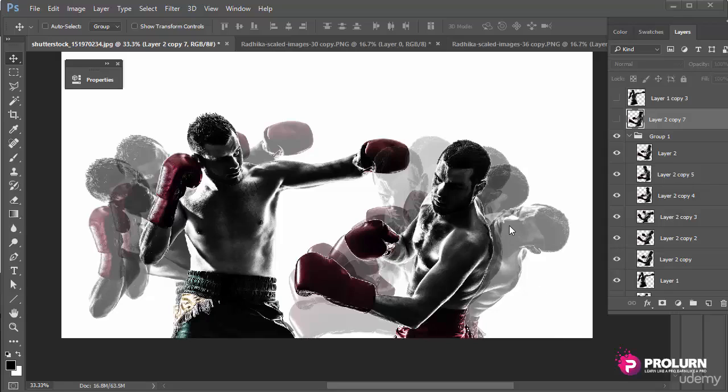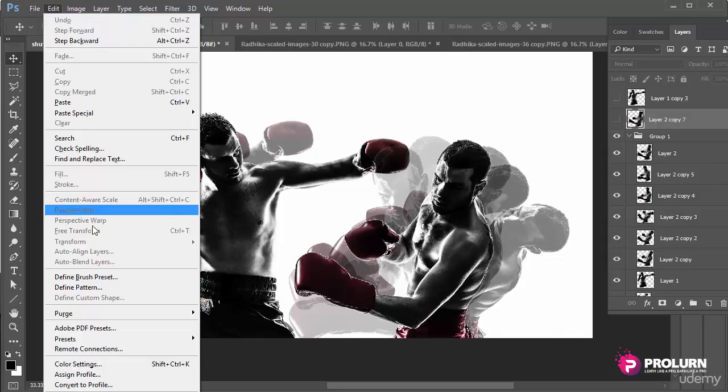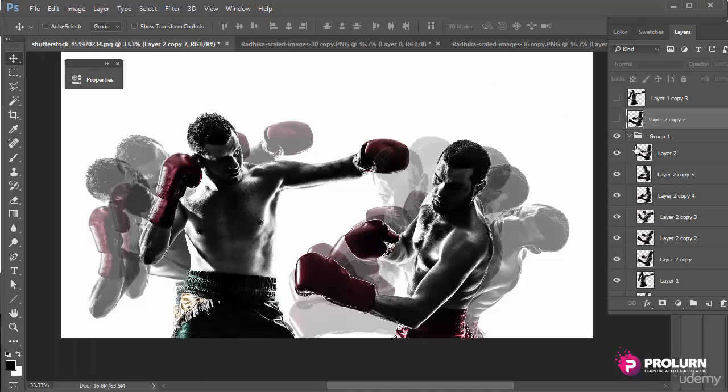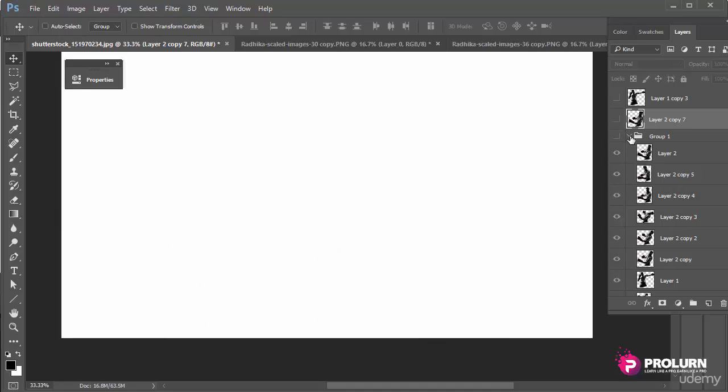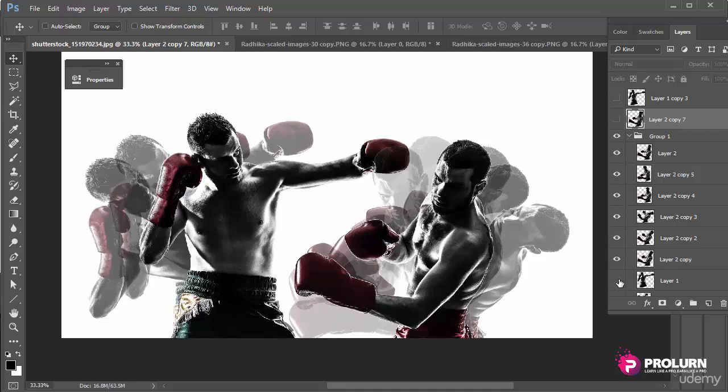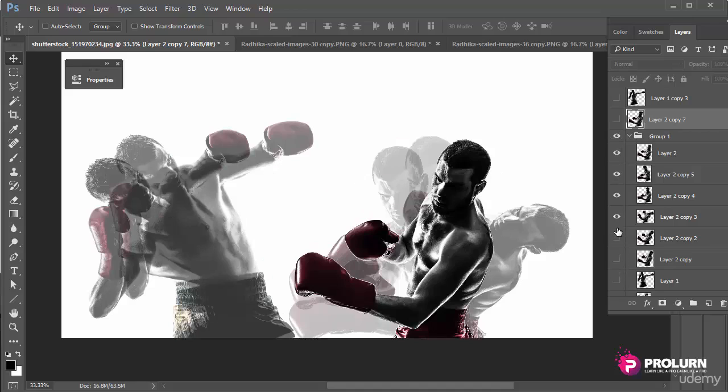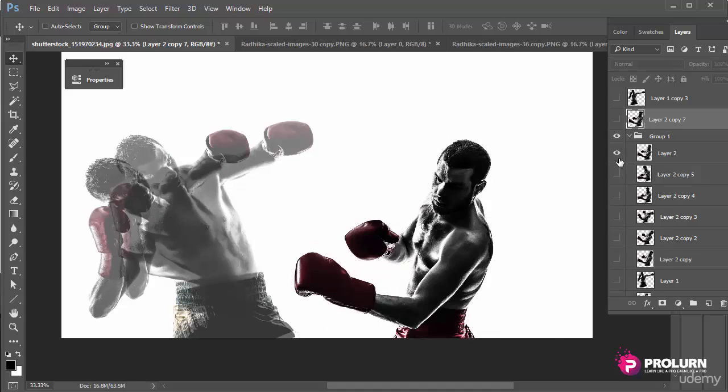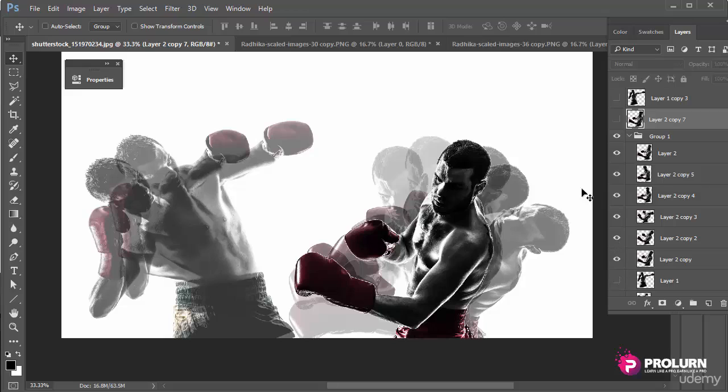In this video, let's have a look at an interesting option called Puppet Warp. You find it in Edit and Puppet Warp. How to create that? This is the effect I have created with Puppet Warp. Now let me close down this group of layers where I have created different bending boxers and set their opacity to create this bouncing effect of this boxer.